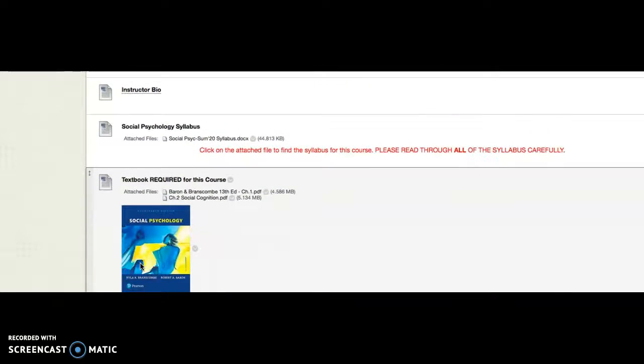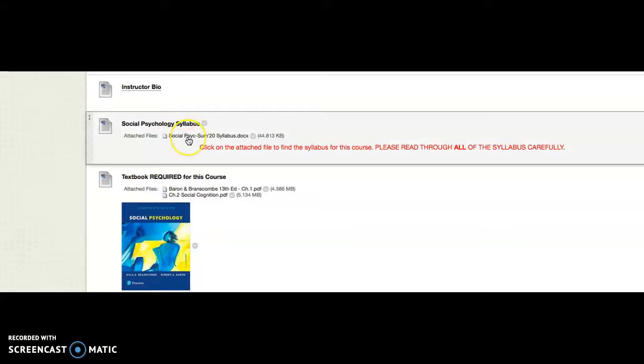Then you're going to want to look at the syllabus. Of course, you can print it out. That's what I always recommend, so you have a print copy right next to you. It has all the due dates and all the important information about your grade and how you'll be evaluated. So although it's electronic, sometimes it's good to just print it out and have it next to you.